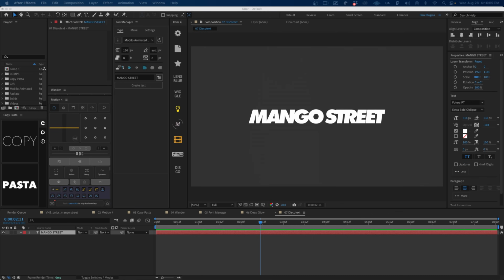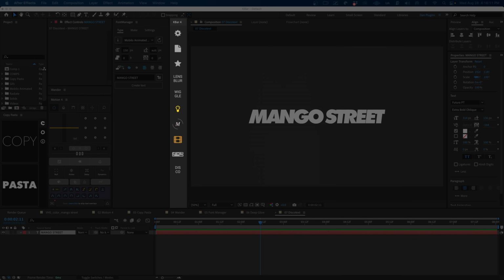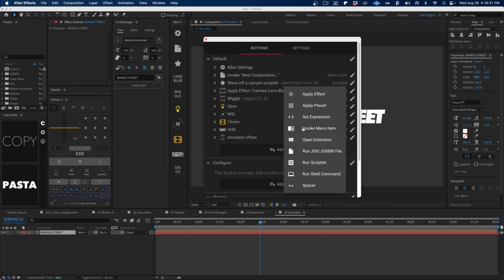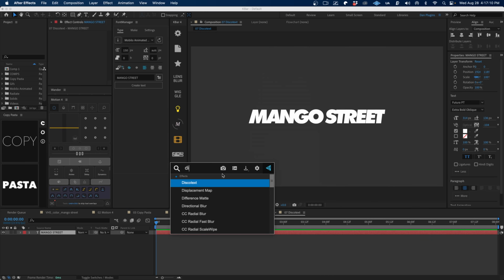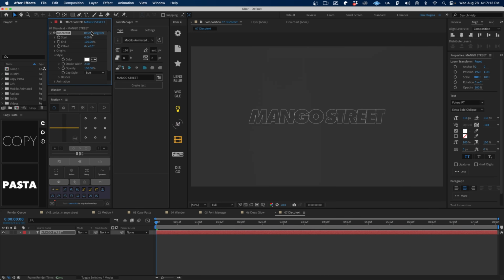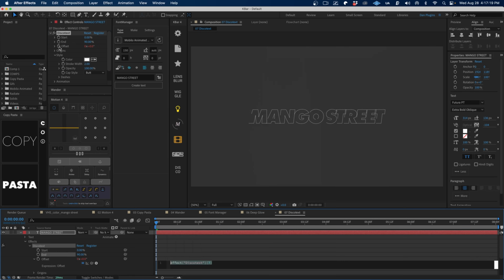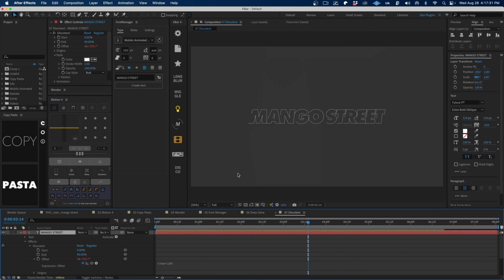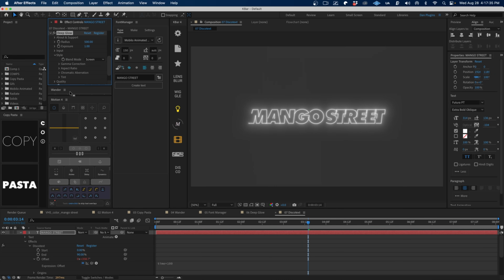Last on the list is KBar. KBar allows you to create custom toolbars in After Effects, but they aren't just regular toolbars. You can add effects, presets, expressions, run scripts, and so on. So let's just create a text animation from scratch. I'll start with Discotext, add some keyframes. Then I'll add Deep Glow, a little chromatic aberration.